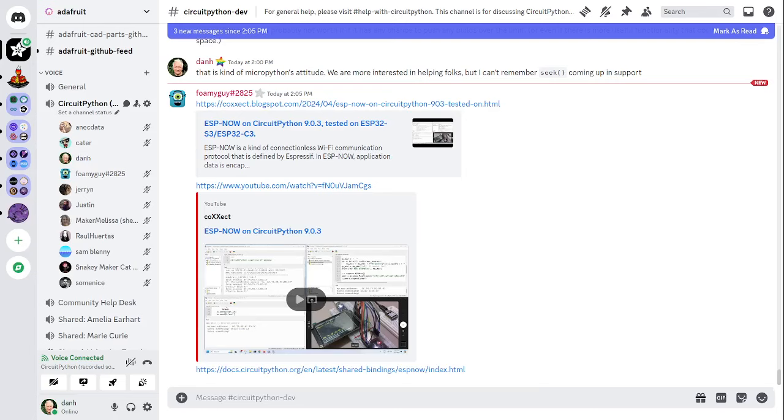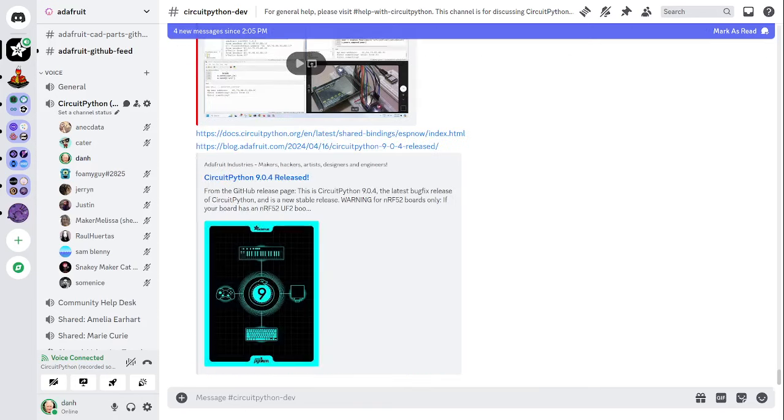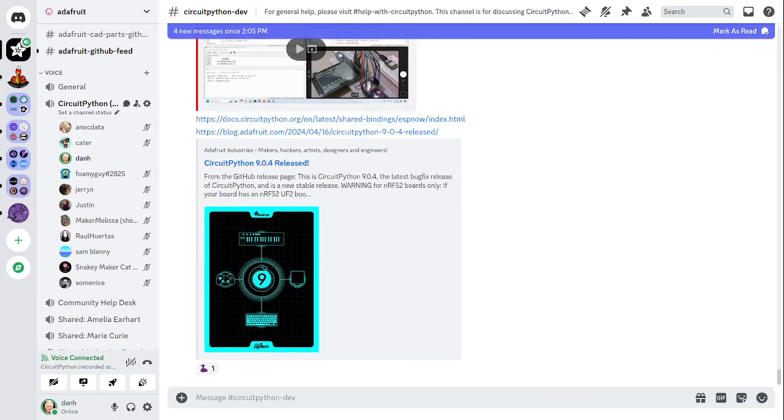Next, last week, CircuitPython 9.0.4 and 9.1.0 Beta 1 were released. 9.0.4 is the latest bug fix release of the stable 9.0.x line of CircuitPython. And 9.1.0 Beta 1 is a beta for CircuitPython 9.1.0, which has a number of additions and a small number of changes from 9.0. It's updated various things internally, and it's in pretty good shape. I encourage you to try the beta if you are able to.